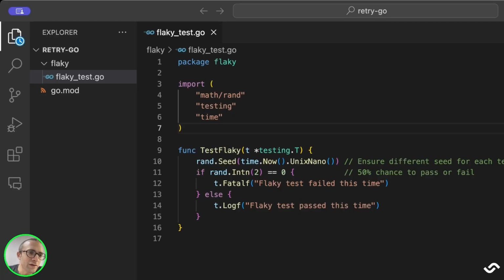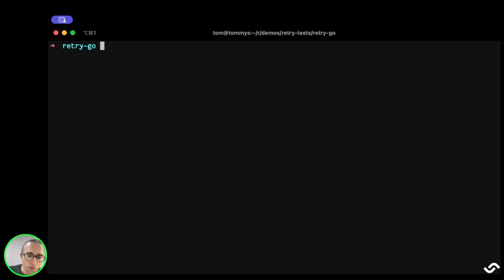So last but not least, let's do Go. I have created a flaky test here with Go. This will either pass or fail. Unfortunately, there's no retry in the Go native test runner, but we can install gotestsum, and this will allow us to retry failed tests. One thing we have to be careful of when running tests in Go is that it's going to cache the builds, and in some cases you won't see flakiness.